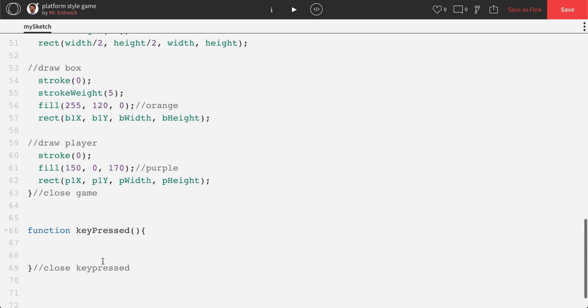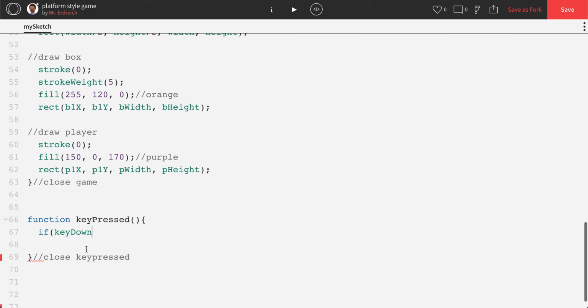It's actually slightly simpler. So we're going to make an if statement for each key, and we're going to use what's called the keyDown command. Okay, keyDown. And again, this is part of the new p5play library. Then in parentheses and quotations and all caps, you have to put the key that you're referring to.